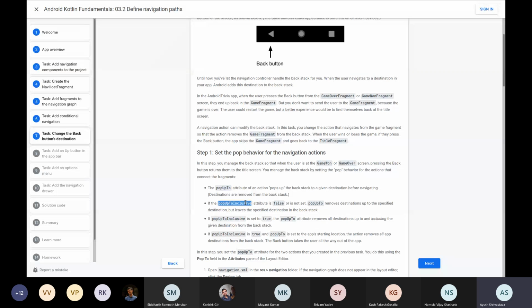Also you will specify whether you want to remove the mentioned destination or not. Like if we have four screens A, B, C, and D, and I navigate from B to C and then C to D. Now I want that in navigating from C to D, B and C should be cleaned up. Then I would use popUpTo B, and I'll set the attribute popUpToInclusive true.